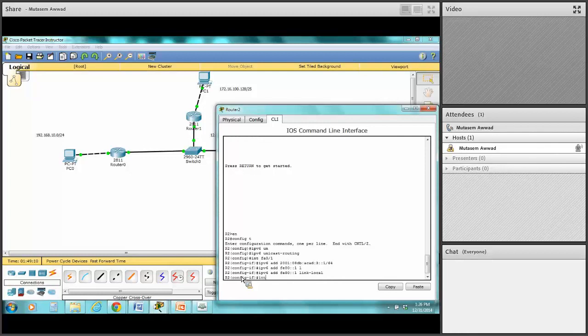Let me go to interface FastEthernet 0/0, and we're going to say IPv6 address 2001:0DB8:ACAD. This is inside subnet 4, and he is the third guy in there, right? /64. And we'll leave him as the third guy for the link local as well.